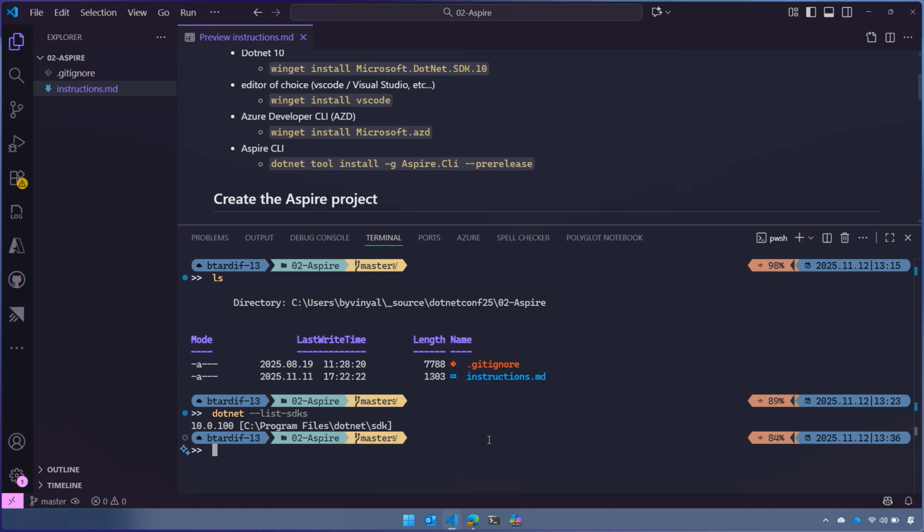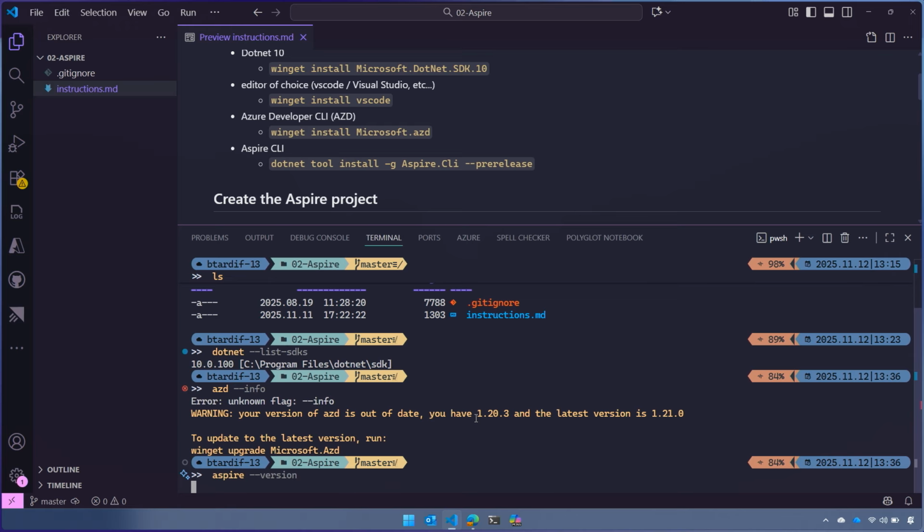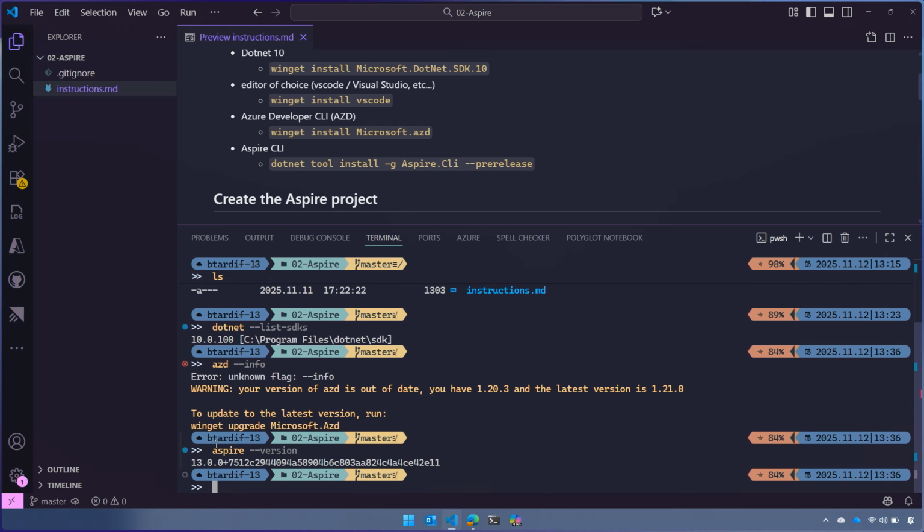Then I need to make sure that I have the Azure Developer CLI, which is azd. I think this is the right command. Well, it's installed and I'm a version behind, but that's fine. It should just work for what I'm doing right now. And then I also have the Aspire CLI installed. And you can see that I'm targeting version 13, which is the latest, greatest Aspire version.